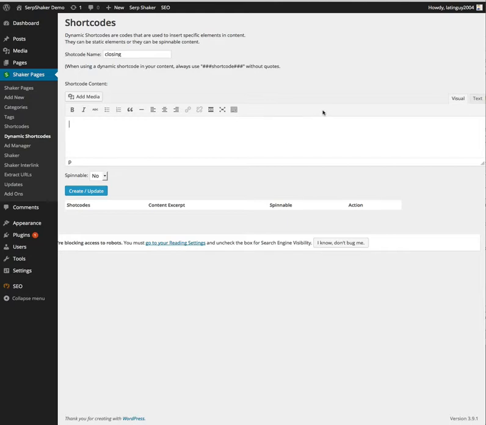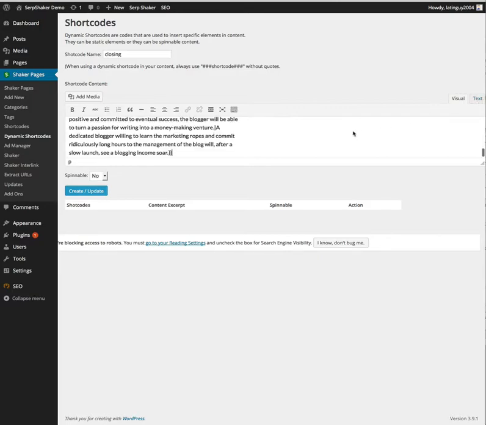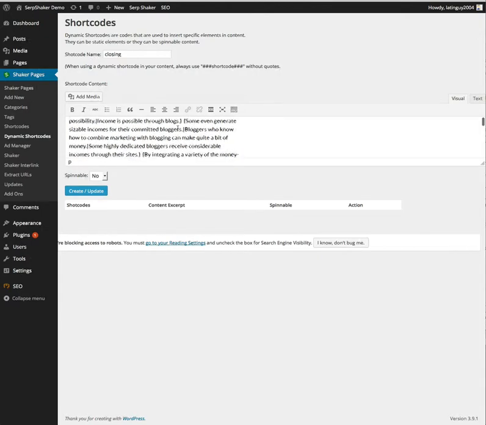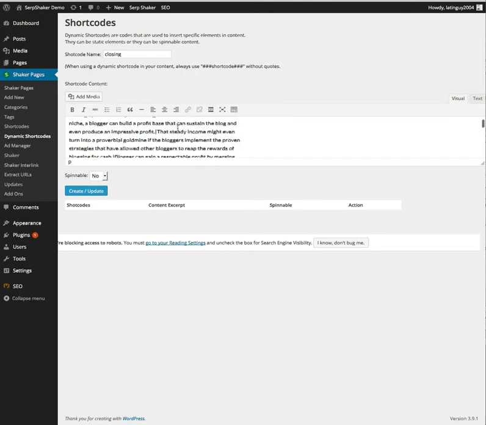Okay, I've copied one of my super spun paragraphs, and I'm going to paste it right in here. And if we see, it has spin syntax all throughout it, so it's one of those deep spun paragraphs. Since this is a spun paragraph, I'm going to hit yes, and go ahead and create it.